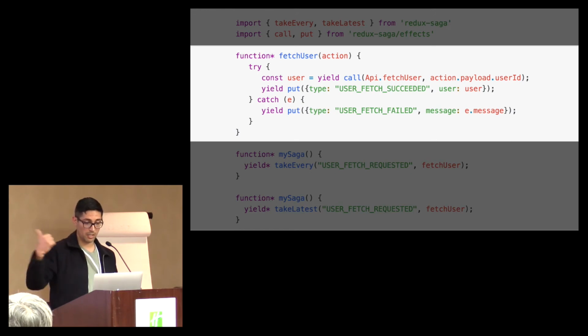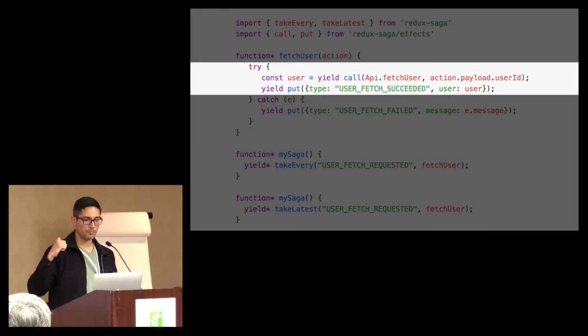Okay, so within the try block, we are doing two things. We are yielding this call function. You don't actually have to do that. If you yield a promise, then the Redux Saga middleware will resolve that promise for you and return it. However, that makes it very difficult to test, right? Because then that promise is actually going to be called in a test, and you have to mock out or stub whatever HTTP library you're using. So that could be an issue.